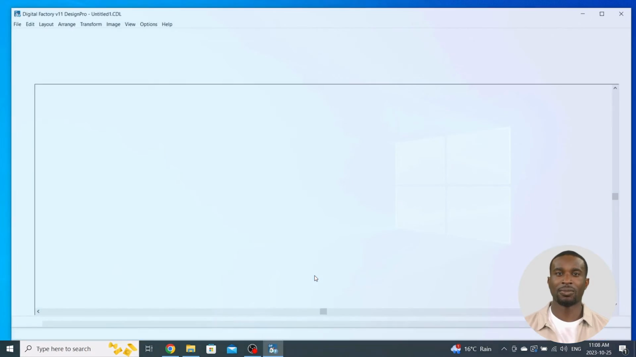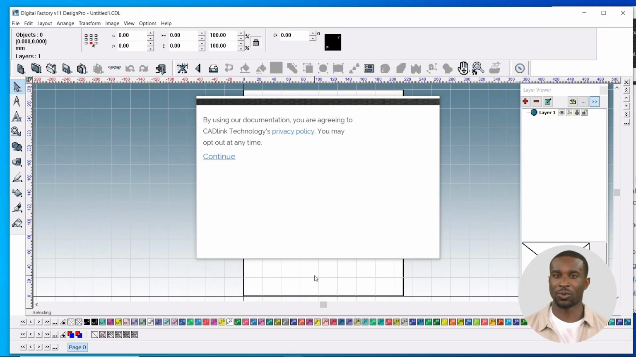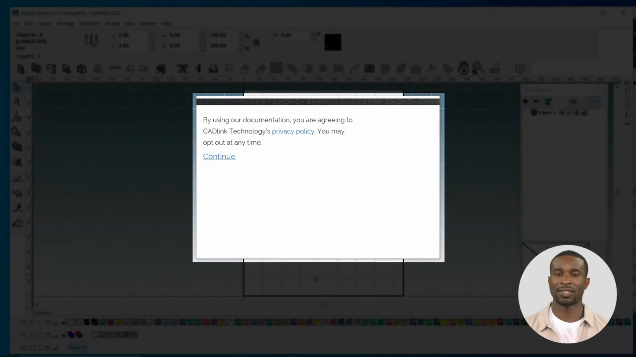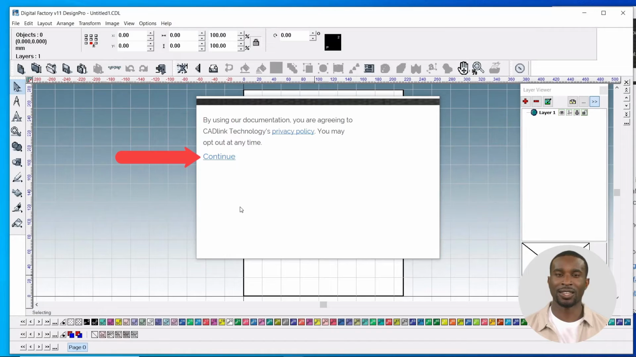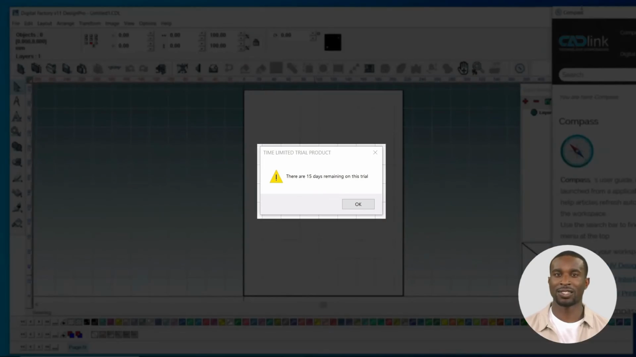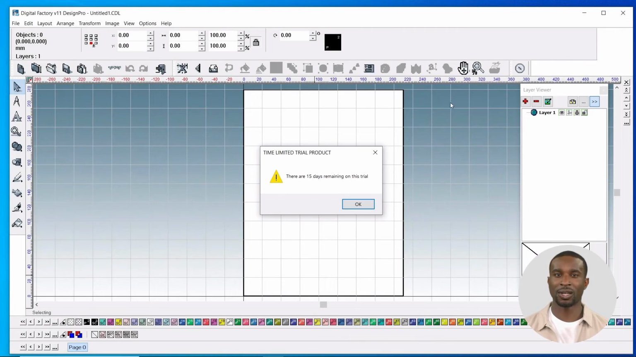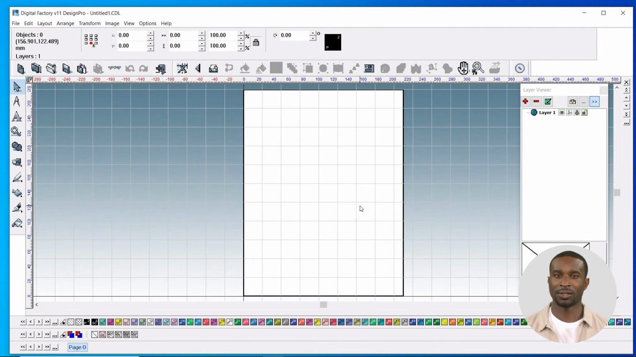At first launch, if you install Digital Factory with Designer Pro, Designer Pro will launch along with the privacy policy message. Click Continue and the online help called Compass will open to the side. If you installed the software as a trial, a message will come up with the days remaining in the trial. Minimize Compass and click OK on the trial days remaining dialog.